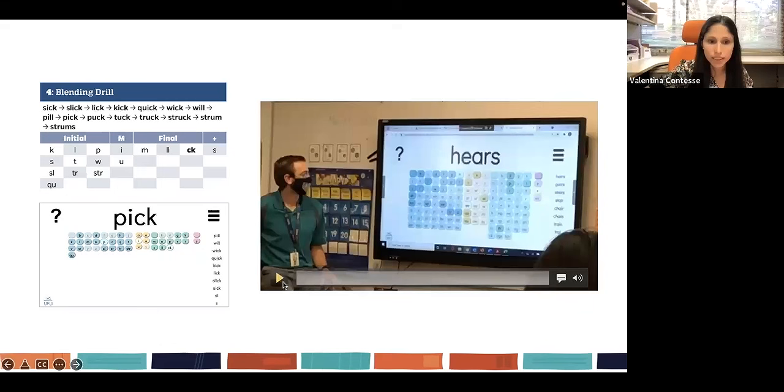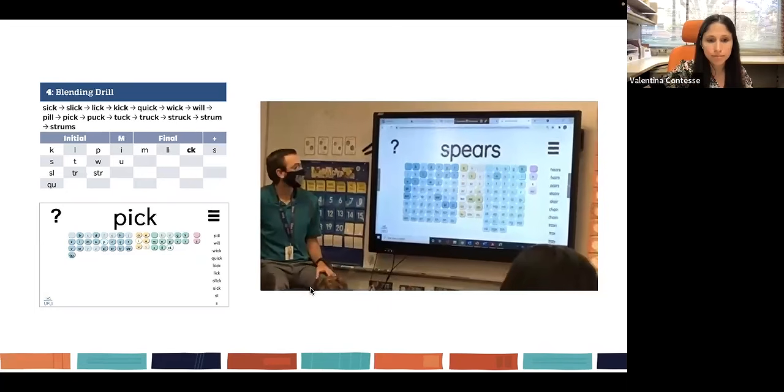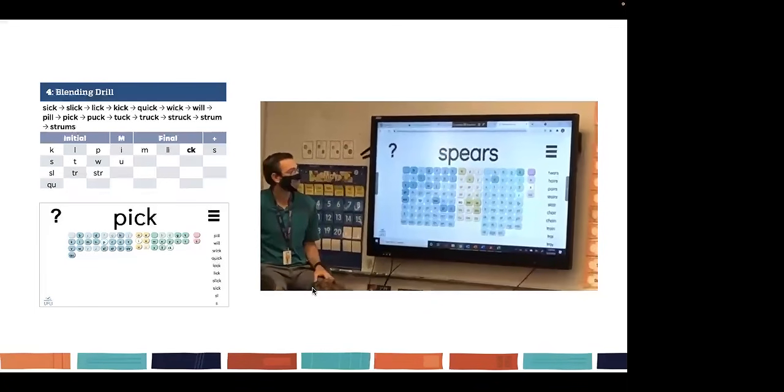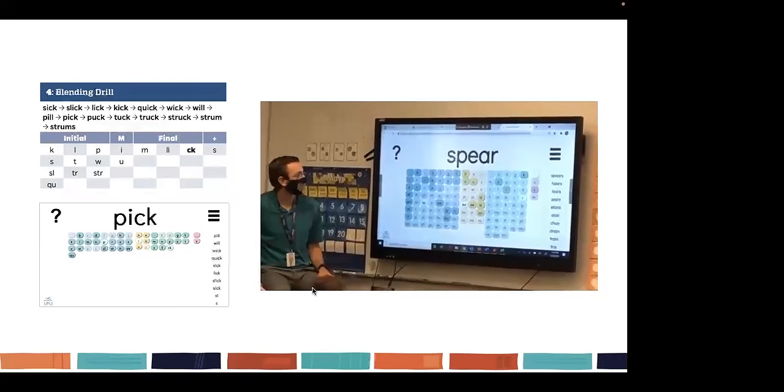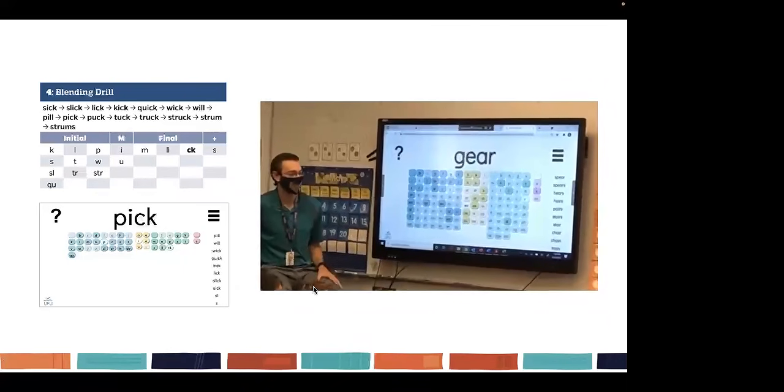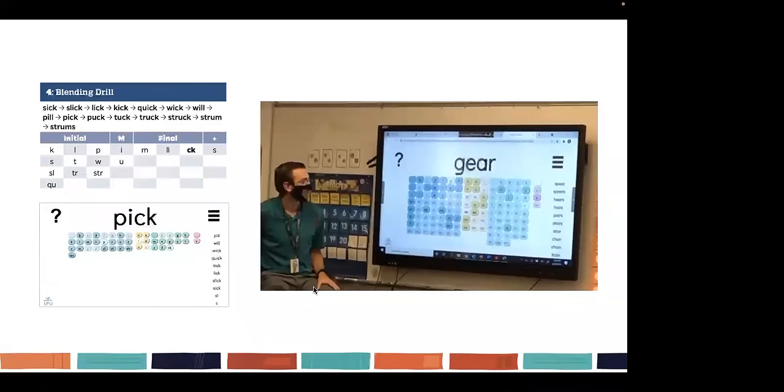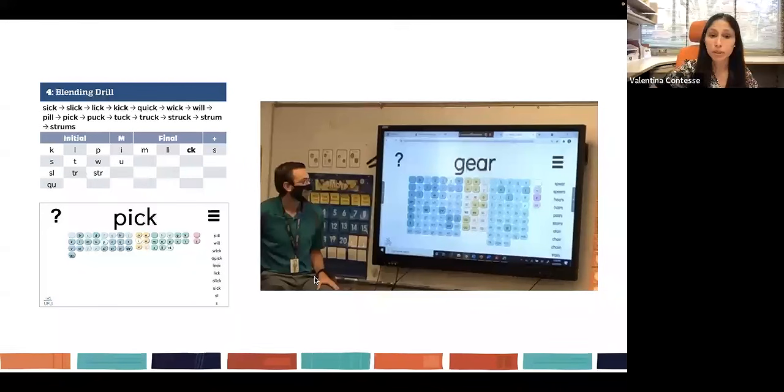Here's a quick video of a teacher using the UFLI blending board to guide students through the blending drill. It was a little bit hard to hear, but what you heard is the students segmenting the sounds and then blending the sounds. As you could see, it's very easy for the teacher to change the word by clicking on the app, and we'll take a closer look at how the app functions in just a minute.